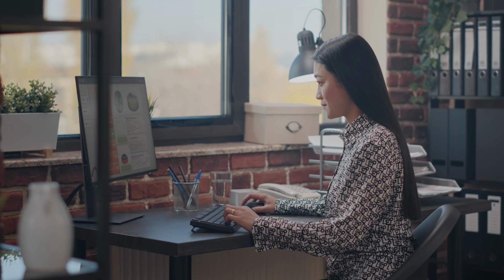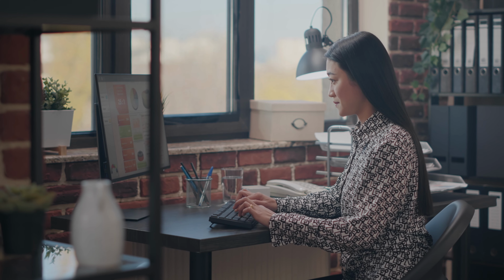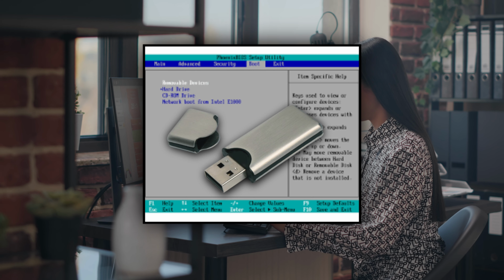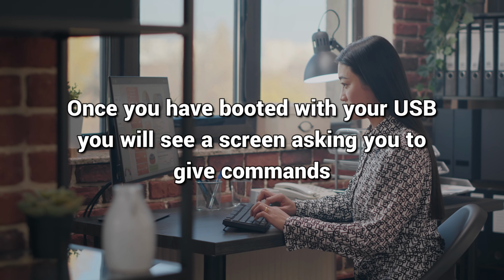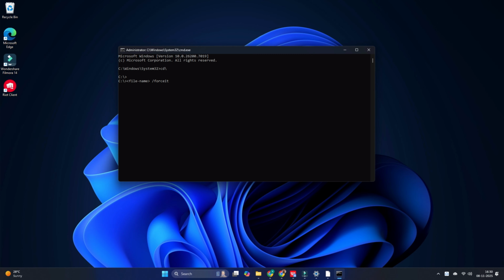Then restart your computer and hit F2 or F12 to boot into BIOS. Also make sure that you have enabled boot from USB or you are getting an option to do the same when you open the computer. Once you have booted with your USB, you will see a screen asking you to give commands. If you can see the contents of your USB, execute the second command, but if you do not see the contents, execute the first command prior to executing the second.